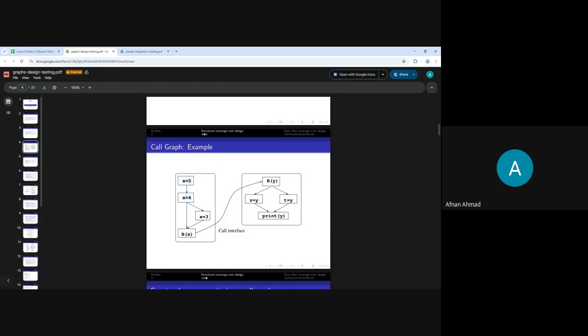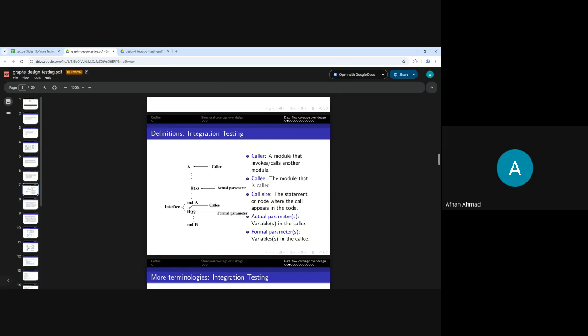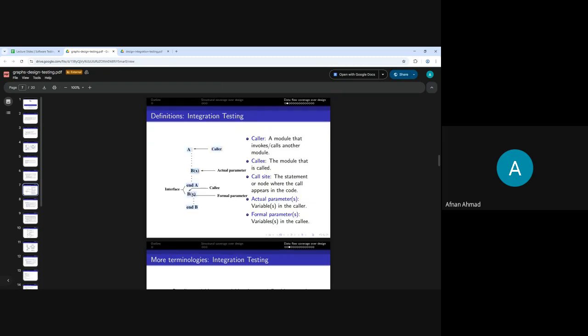So think of the left module as module A, right module as module B. So module A is calling module B. This is a call interface. Okay, so this is what we test, the edge. Okay, so this is what it is. Caller is your driver or module. It calls, and B of X is, rather sorry, the actual parameter that is being passed in this method.